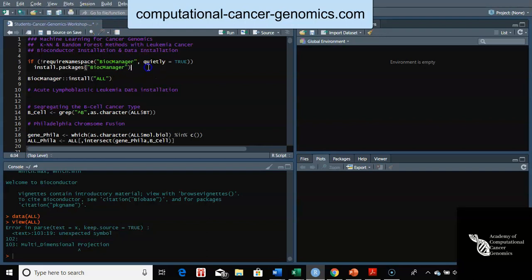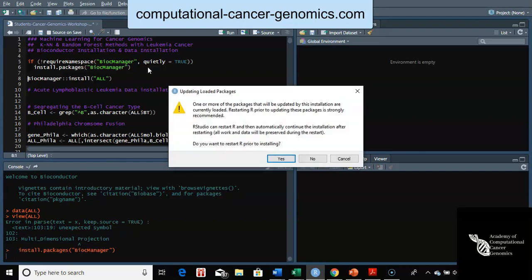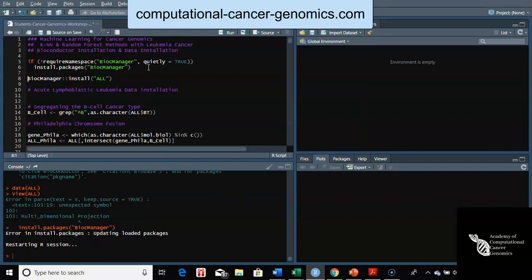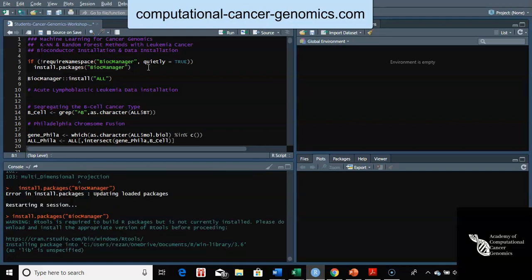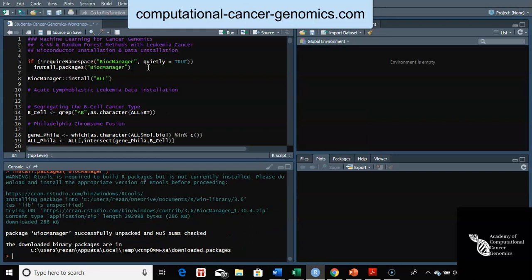How to do that? In RStudio, click on that line, and if you haven't done that with R before, press Control Enter. I want to restart my R because I installed that before. With that very simple code, Bioconductor is now installed in your R environment, and you can use any packages written specifically for Bioconductor.